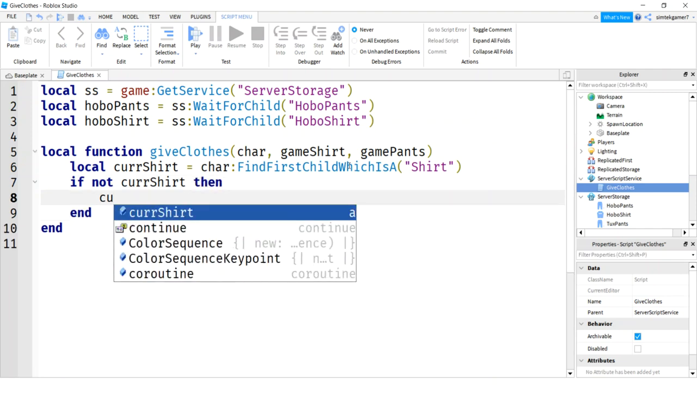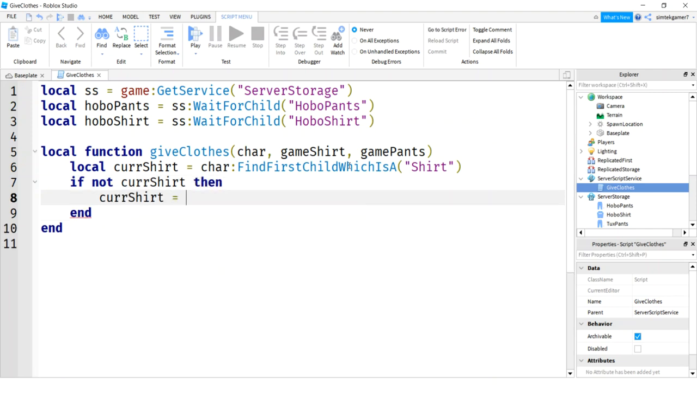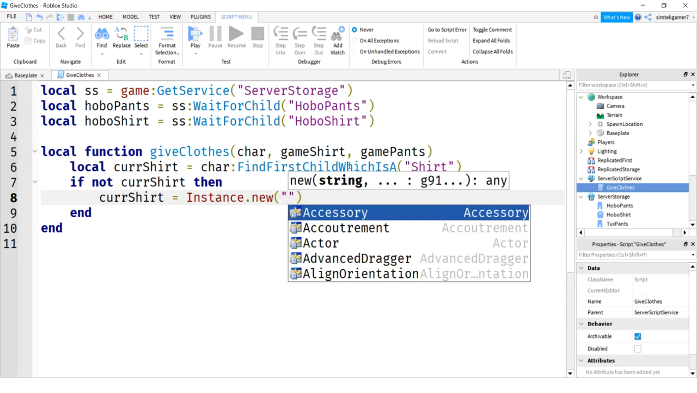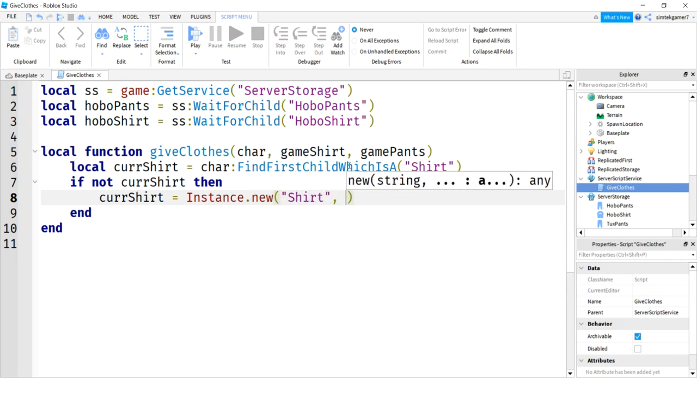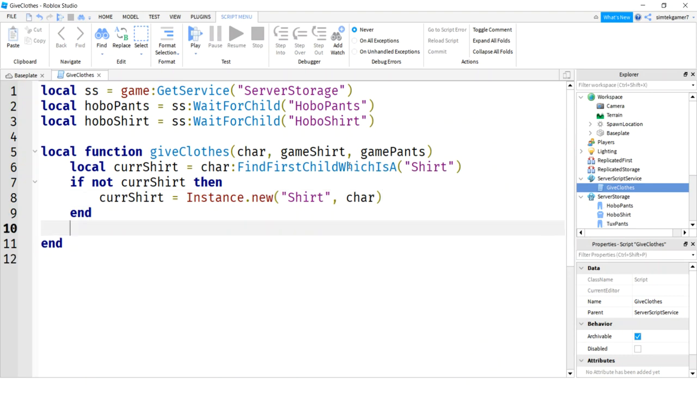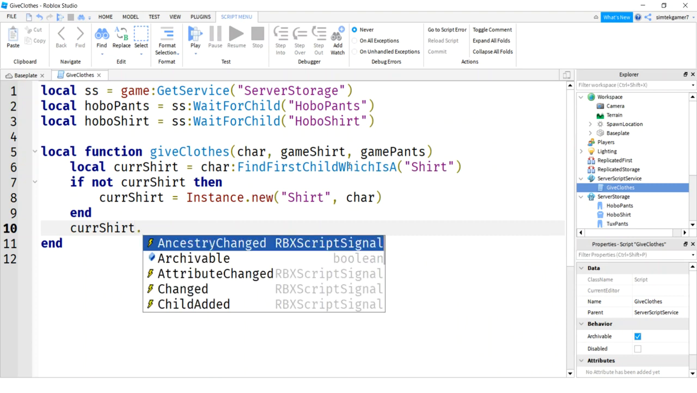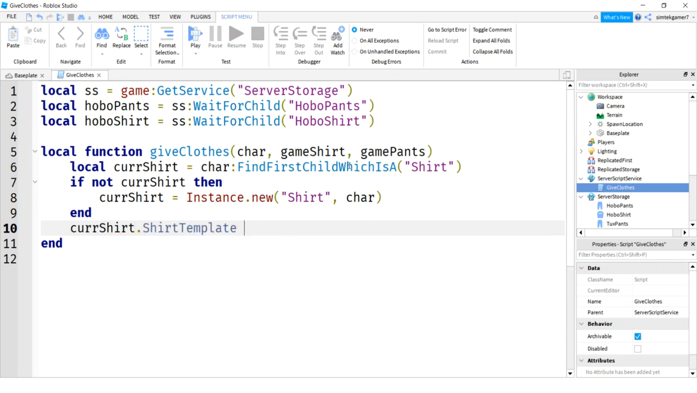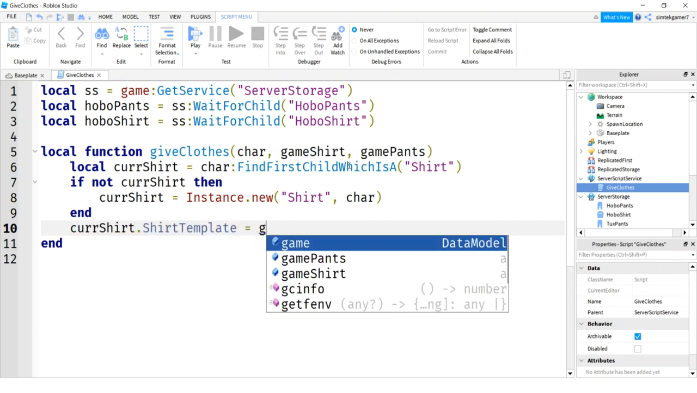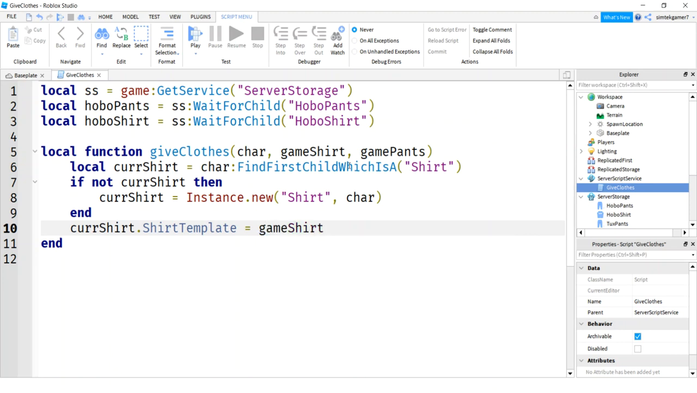Then let's make one, right? So current shirt equals instance new shirt. And the parent is going to be what we're going to put the shirt on, which is the character. Cool. Now we know we have a shirt because if we didn't, we made one. And there's a shirt template. We have to populate that with our game shirt template. We don't have to clone it because we're just using the template over and over again.